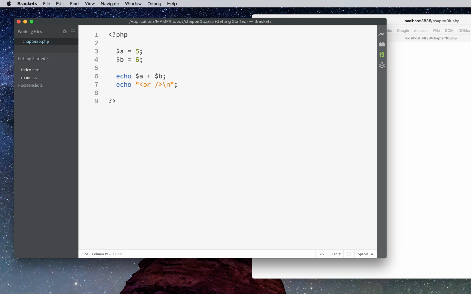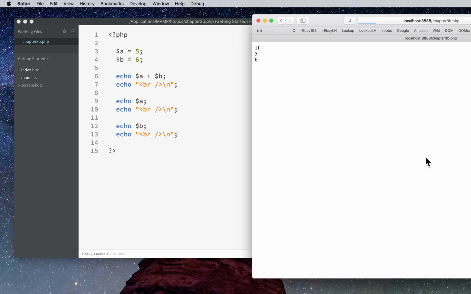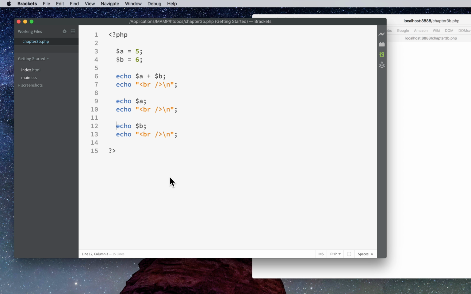Now after we've done this, we could echo A, and we could echo B. Oh, look at that. My indent turned right back off again. I can't tell what is going on with that indent. All right, so I add A and B together, I get 11. A and B are undisturbed. They're still 5 and 6.